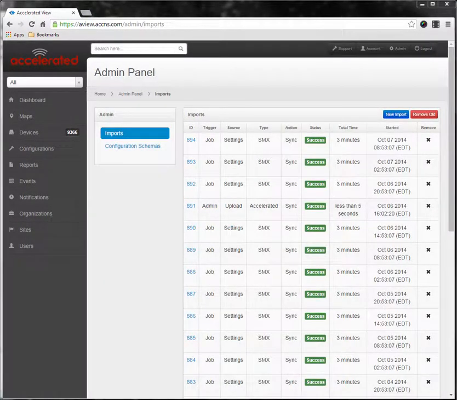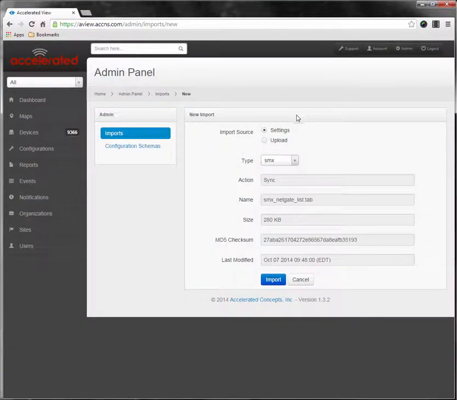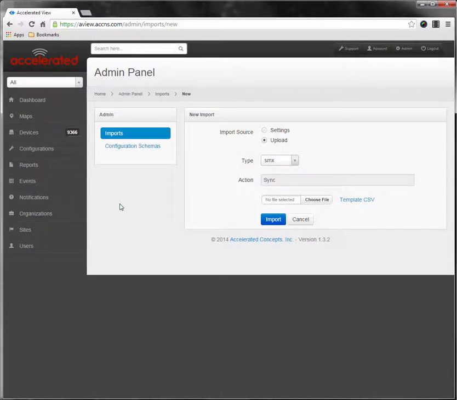The admin panel section can be found by clicking the admin icon at the top right of the header toolbar, and is used for importing devices into Accelerated View and also adding new configuration schemas for Remote Manager and Data IP devices. To add new devices into Accelerated View, you can click this new import icon, and you would want to upload a file so that you can specify a list of devices.